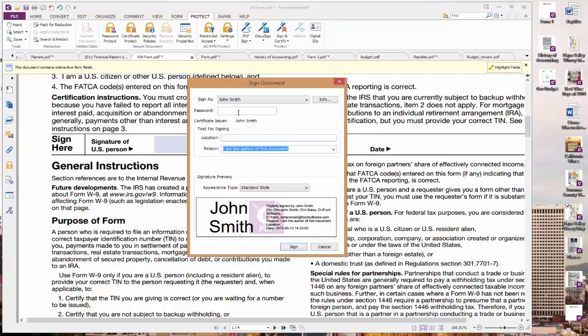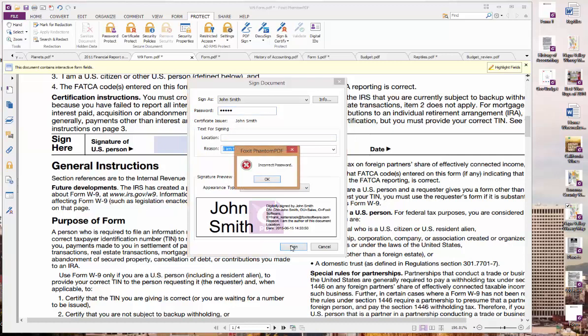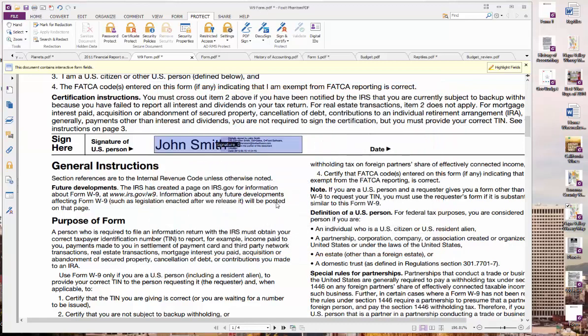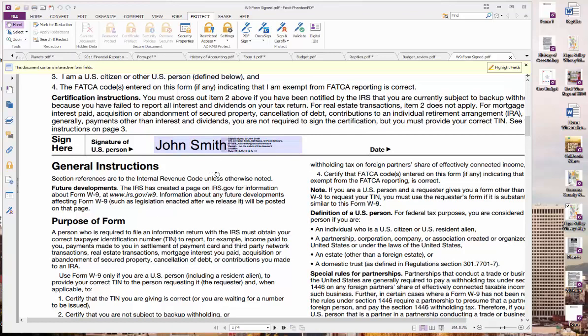Oop, I got a password I got to put in. So it's password protected, and so people who have physical access to your computer can't just sign it for you. They have to have the password, and I put the password in correctly. Hope I remember it this time. Yep, there it is. And then I want to save it. Let's call it signed, and I can put it on my desktop and save. Okay, and so there is my PDF document. Okay, and it's signed.